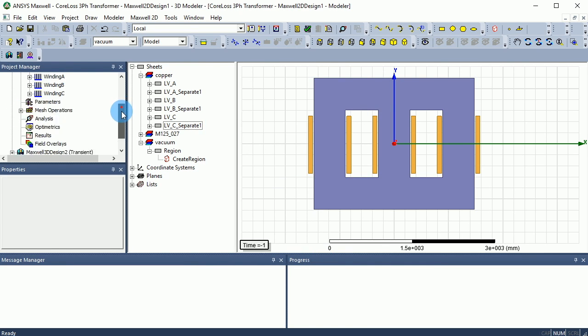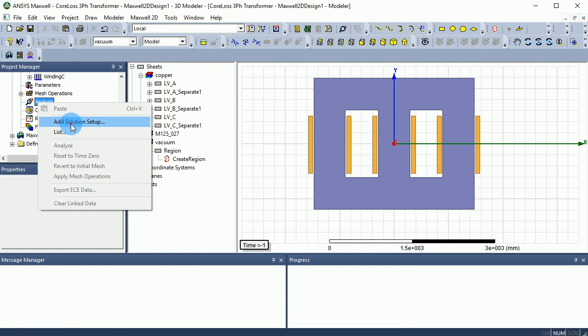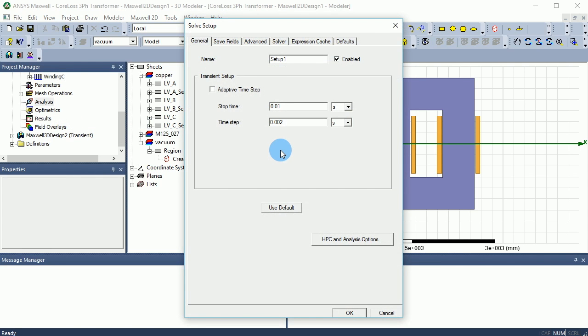Now it's time to start the analysis of the setup, and you just add a solution right there. In the solution, we choose to go all the way to 0.1 second, and our step size is going to be 500 microseconds.